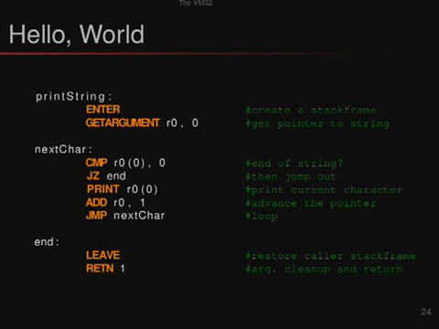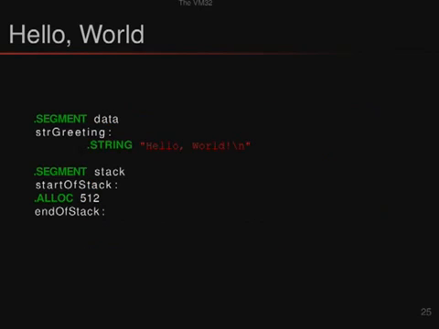And after we are done, we're calling this leave and this red N1, which removes the pushed argument, the pointer to the string. And this is how the string looks like. There are two more segments. There is the data segment and the stack segment where data and the stack live. And we have this label string greeting, which is just the hello world string.